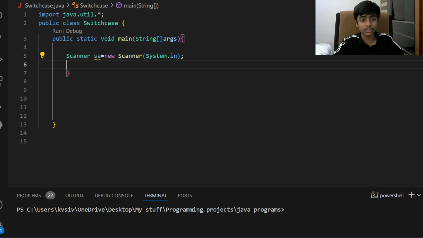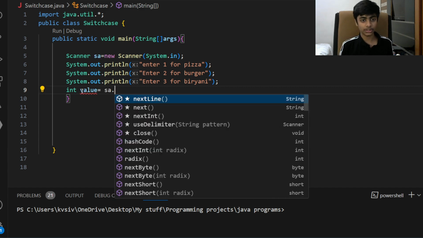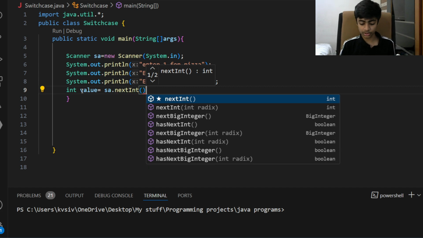First thing that we're going to do is tell the user what numbers correspond to what food items. So right now I just printed enter 1 for pizza, enter 2 for burger, enter 3 for biryani. I'm taking a numerical, integer input from the user and testing it. I'm going to be using a switch case statement to test if it's 1, 2, or 3. First, let's take the input: int value equals sa.nextInt, and this will give me the input from the user.